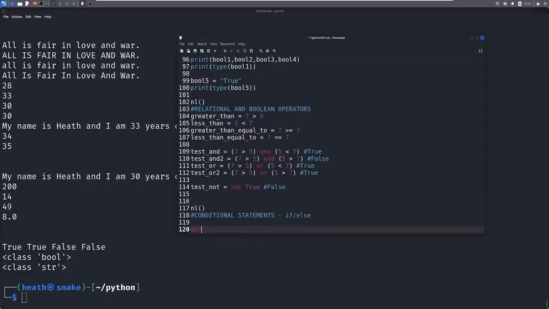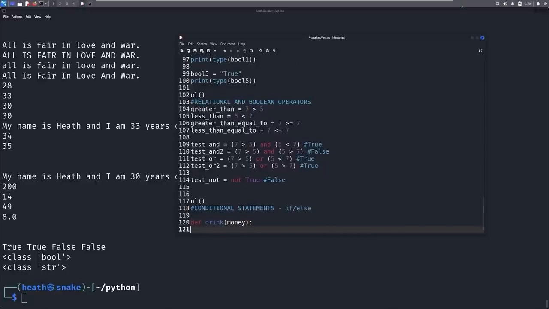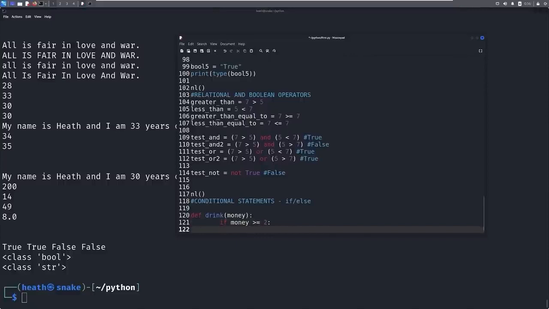So if we write a function and we call it define drink, and we give it a parameter of money, we come in here and we say if money is greater than or equal to 2, then we're going to return, look at the indentation again. We need an indent here after our function, and we need an indent after our if statement. So make sure you're indenting correctly. Return, you've got yourself a drink.